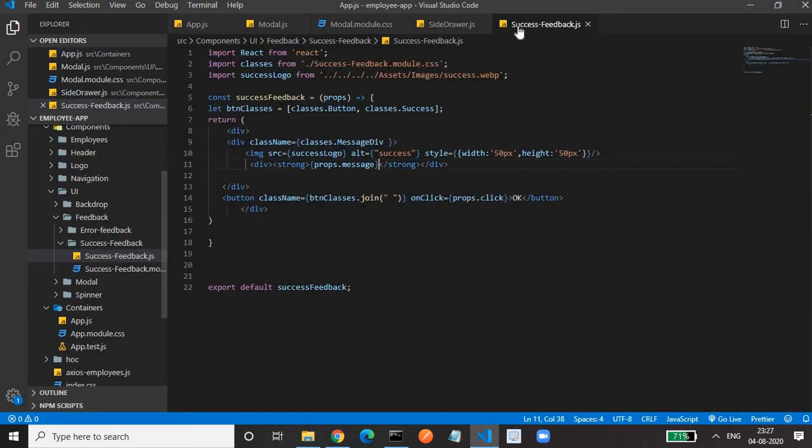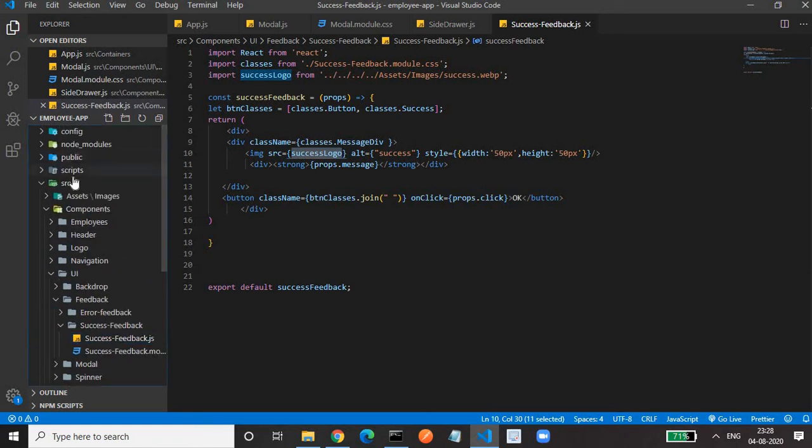So this is my success feedback.js file. It's also a functional component in which we have a div with a button, an OK button, and I have given some CSS. Here I am showing one image. The point to remember is that for showing the image, we cannot place the direct path here. We have to import the path, and I have placed that image in my asset folder.